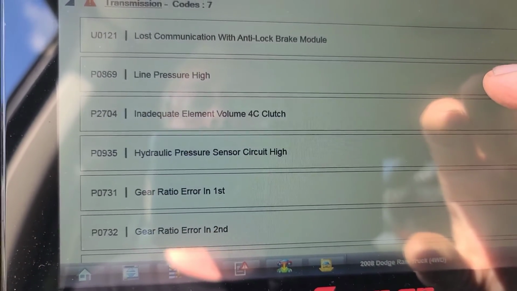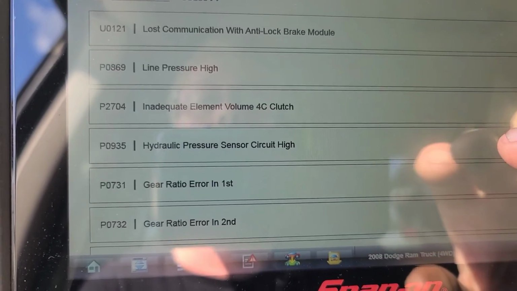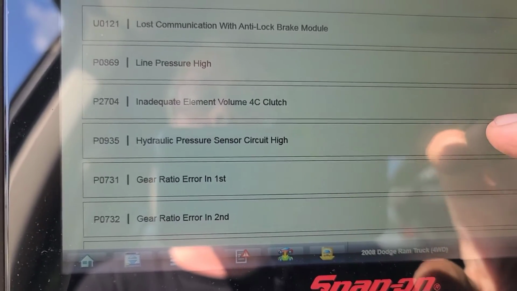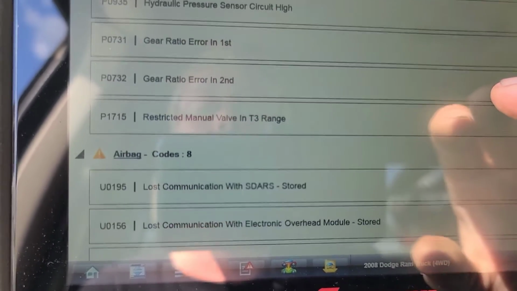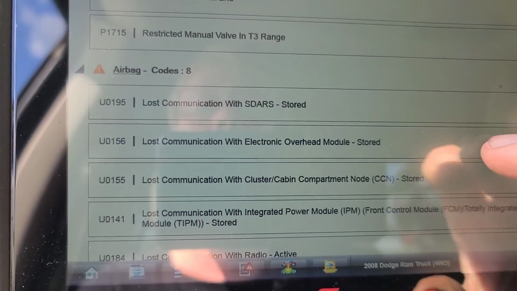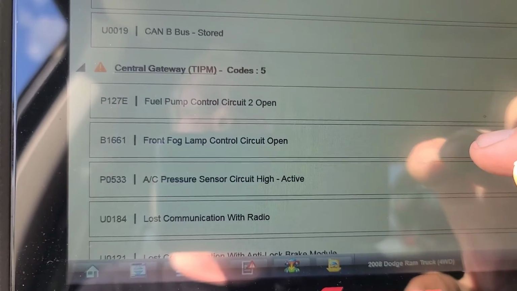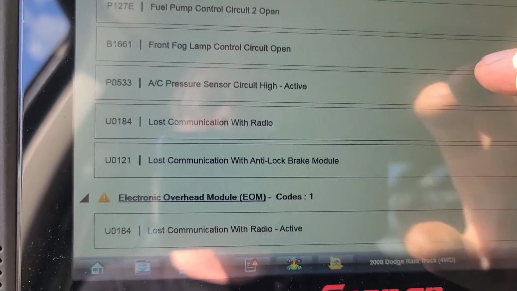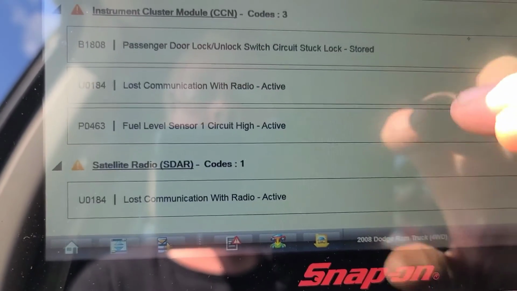And in the transmission, line pressure high, inadequate element volume, 4th clutch, hydraulic pressure sensor circuit high, gear ratio error in 1st, 2nd, restricted manual valve in T3 range, airbag codes, central gateway fuel pump control circuit. Yeah, all kinds of fun here.